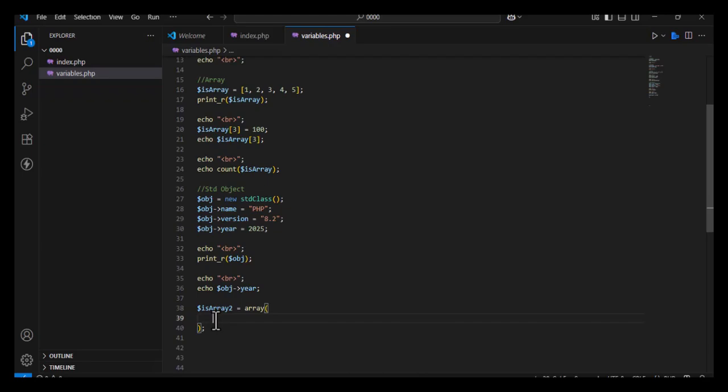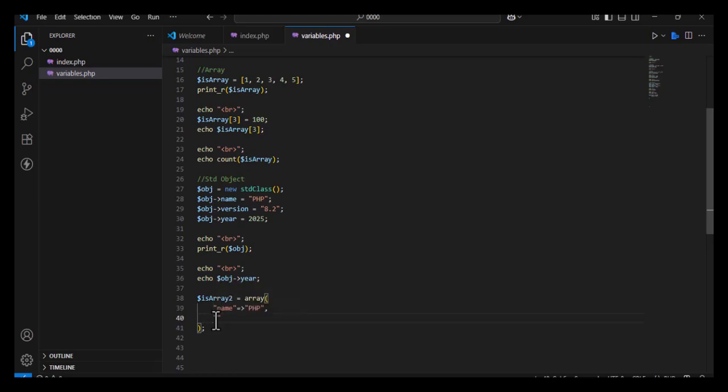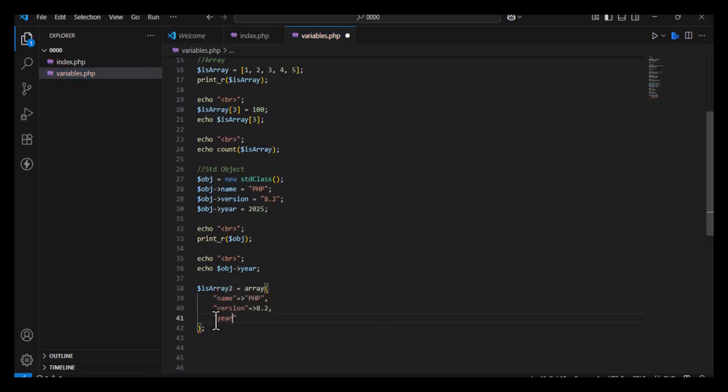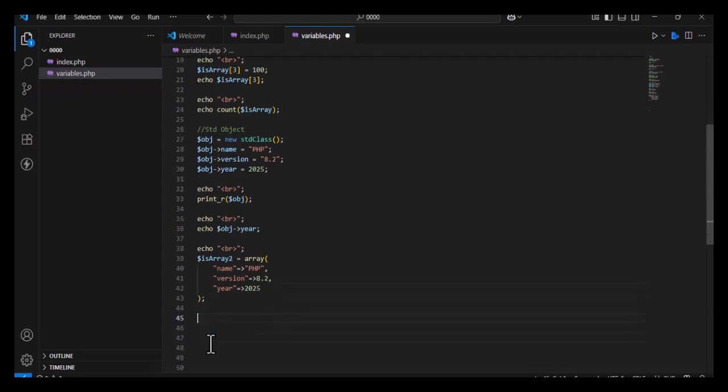Maybe performance wise, yes. Then I can say name, now say equal greater than, like that. Now say the name is PHP. Then we're going to say the version is also 8.2. I'm going to say the year. Assume it was released 2025. So what we have right now is an array. Let me introduce a break statement on top also. What we have right now is just an ordinary array.